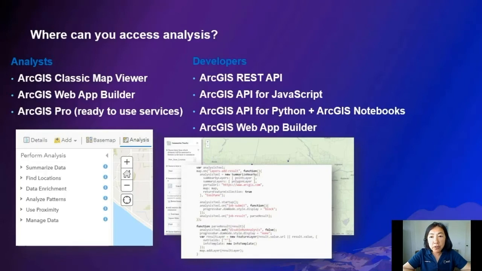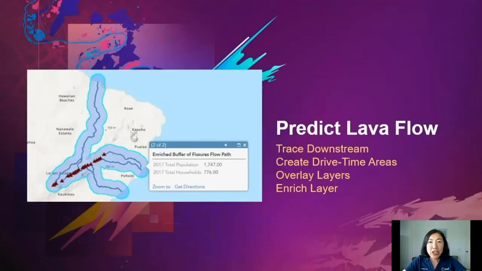In ArcGIS Notebooks, you can use ArcGIS API for Python, ArcPy, and popular open source data science libraries all in the same place. You can also customize and extend functionalities in Web App Builder using HTML and ArcGIS API for JavaScript. Now let's watch a demo.